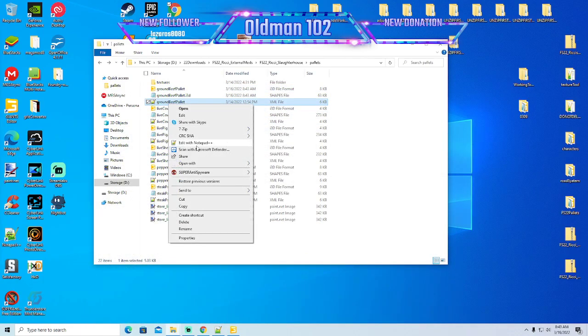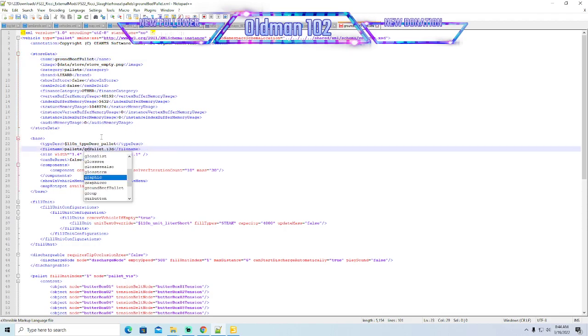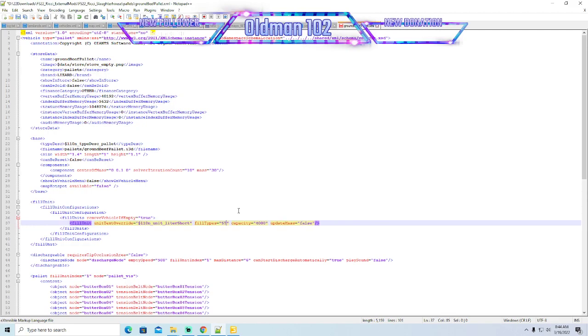And then we just have to change this to ground beef there, and then here. Let's throw that one there. So that should take care of the ground beef palette.